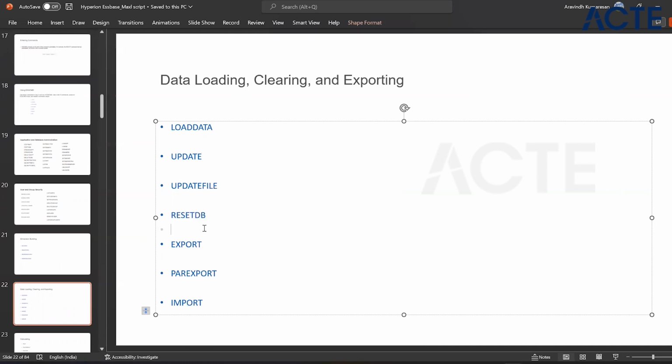Reset DB means it will reset the entire database. That means it will clear the data from the application. You can use the export command to export the data, maybe export all data or level 0 data, and import data means you can import that data from the exported file. It's a free form load.